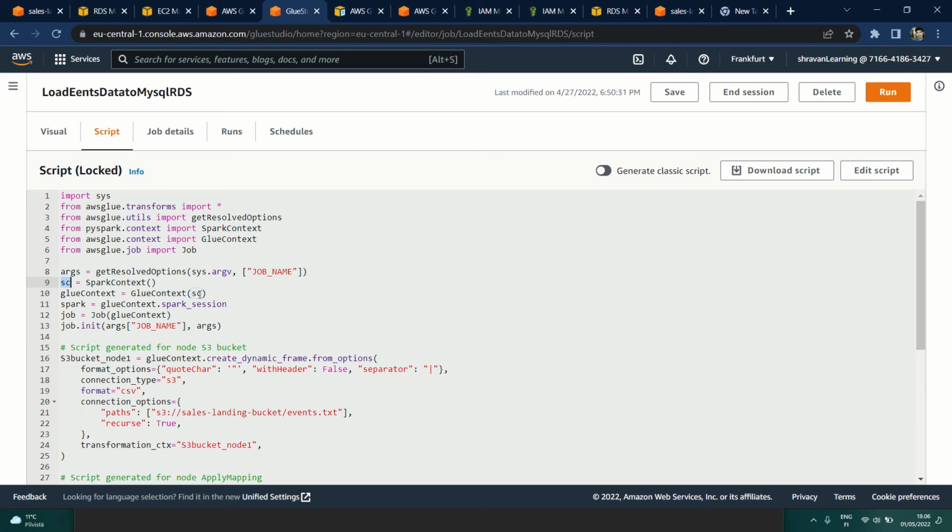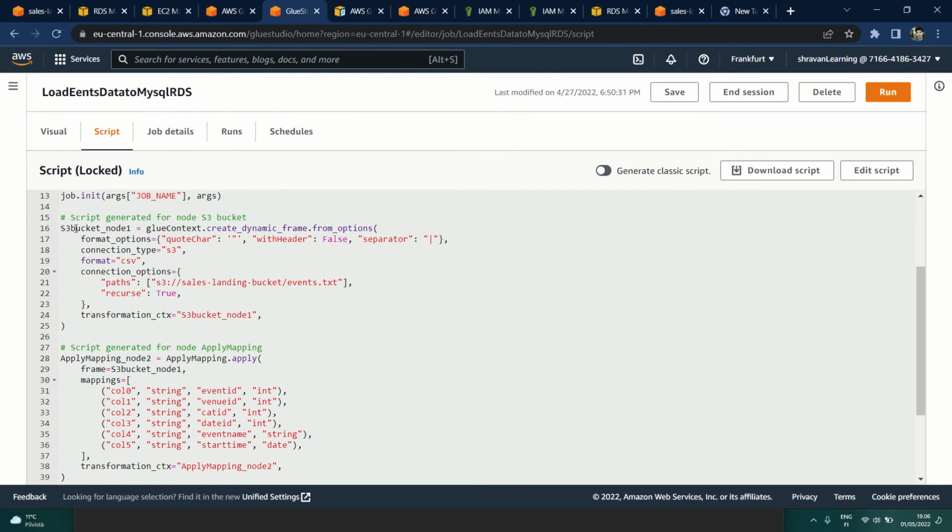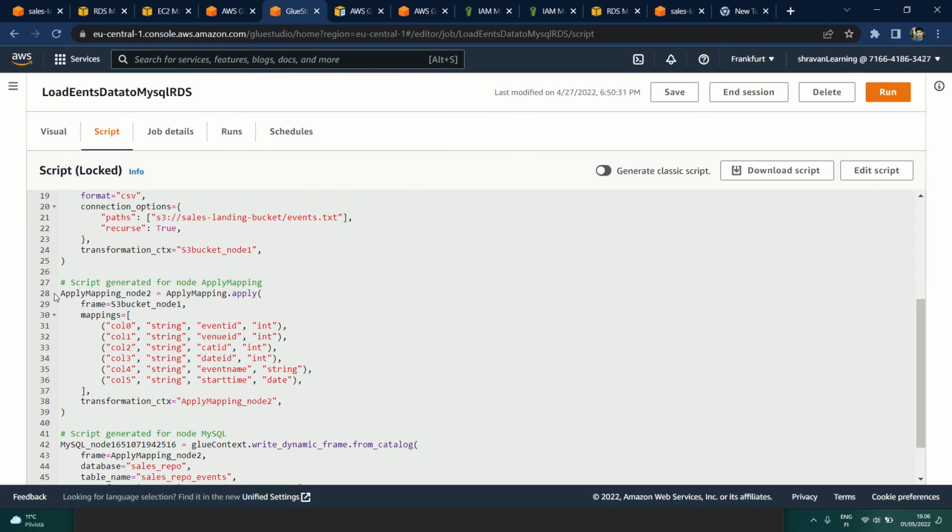To your Glue context, you are passing your Spark context, and then you are starting your Spark session, and then you have your job.init, and then we have the S3 bucket node, create dynamic frame options, and here you can see connection type as S3, format as CSV, etc. The transformation context is S3 bucket node 1, that is the name for our first S3 node step, and this is the script.